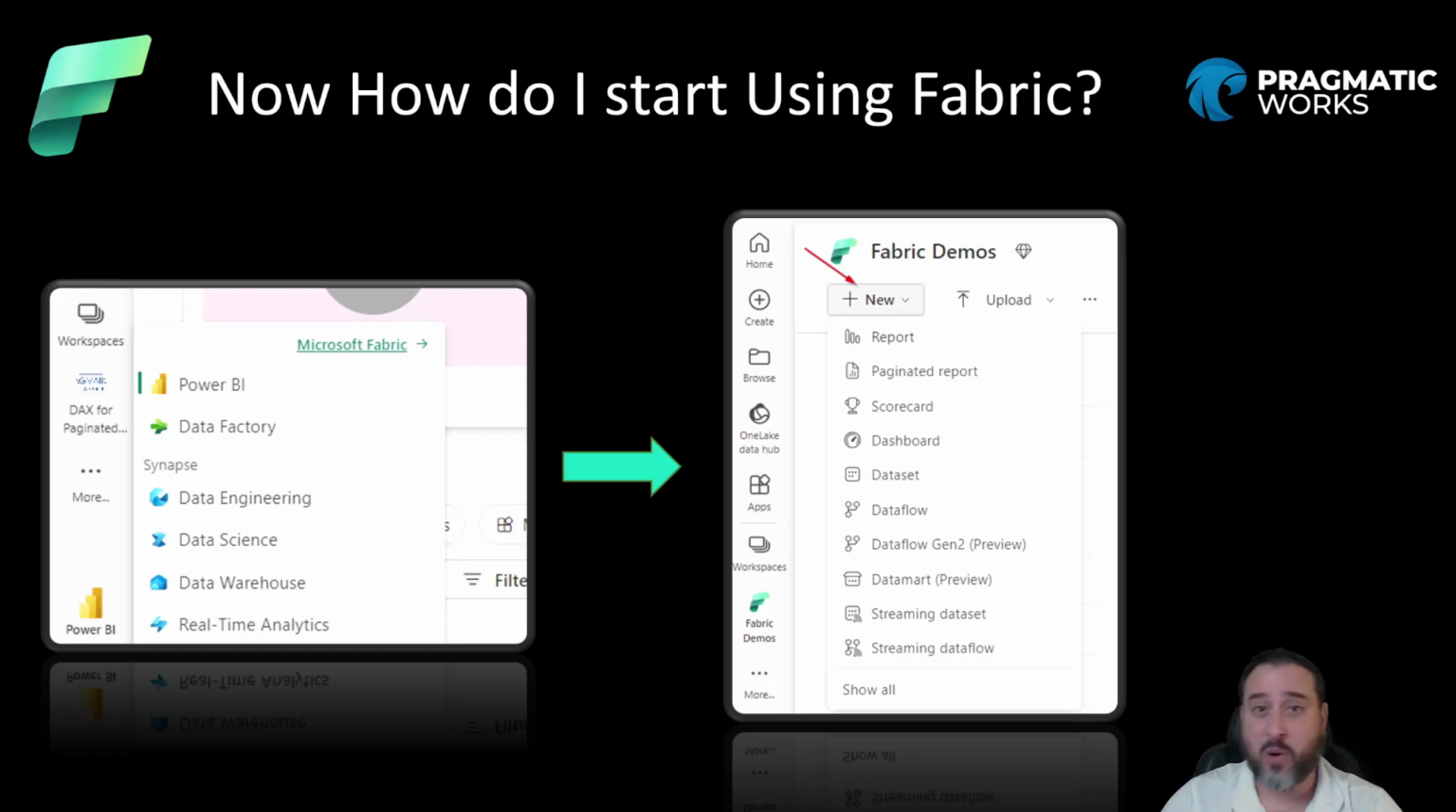Remember, at the time of this recording, we are in public preview for Fabric. So there's so many things that could come about and some things that could show up that we don't even know of right now.